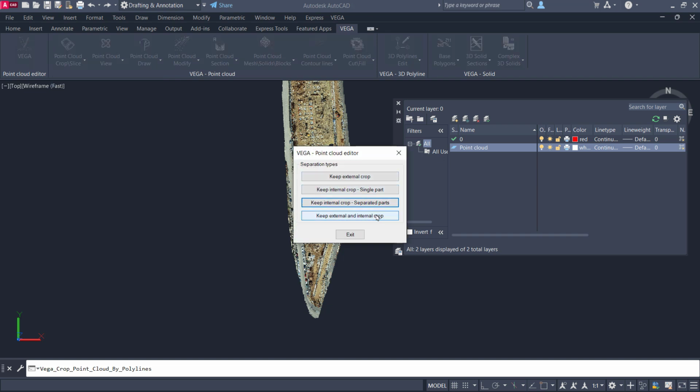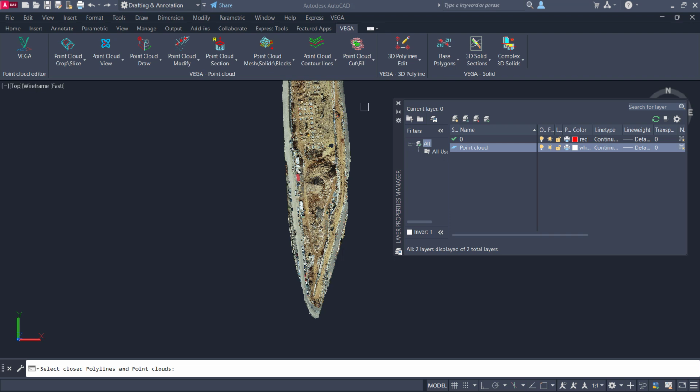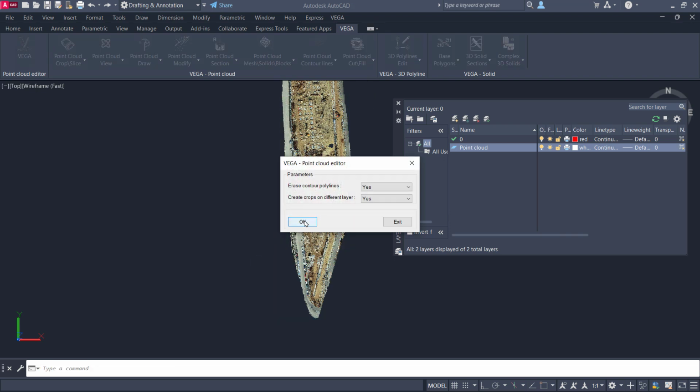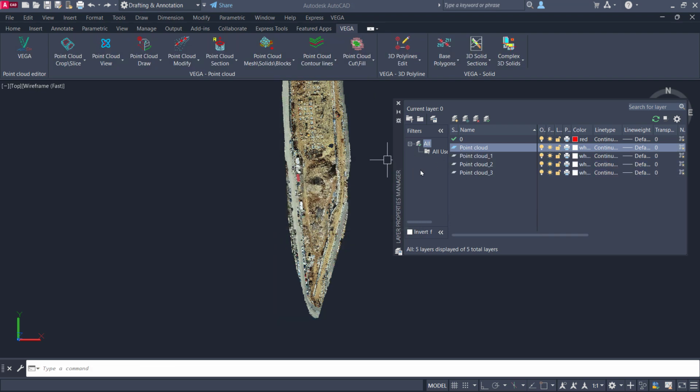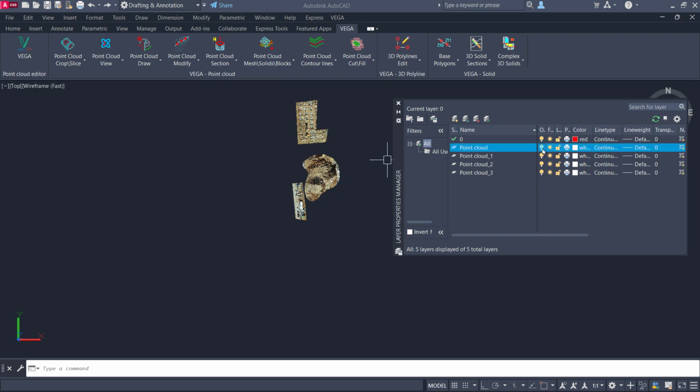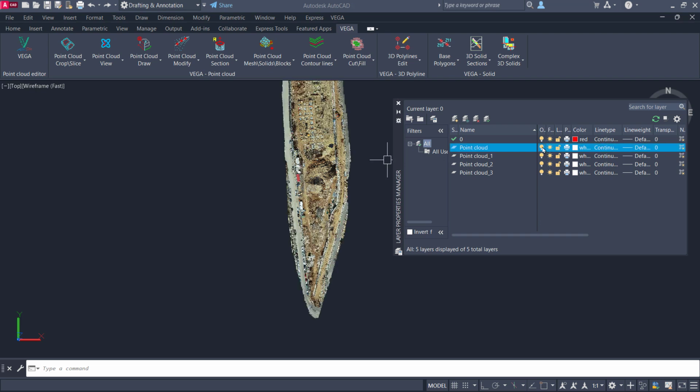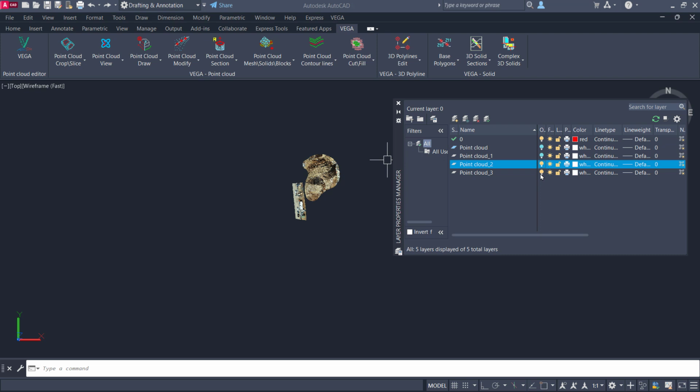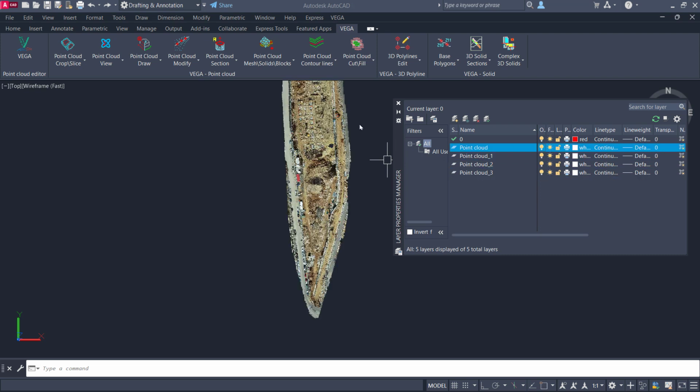I run the same crop point cloud command and select the Keep External and Internal Groups feature. Select the same settings and run the command. Notice that the external point cloud remained on the point cloud layer. This was the crop point cloud by polylines command.